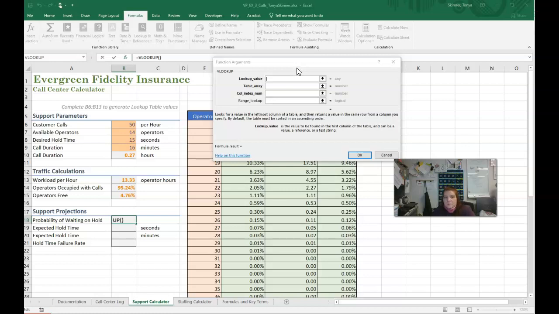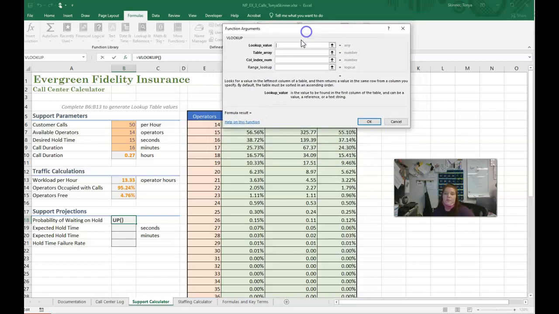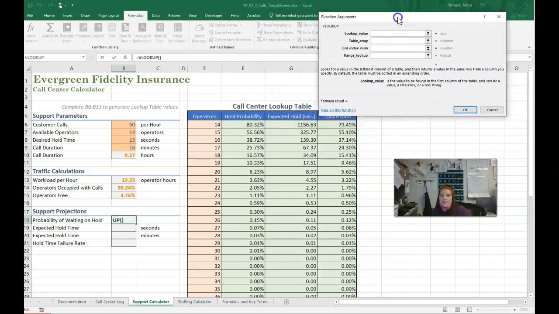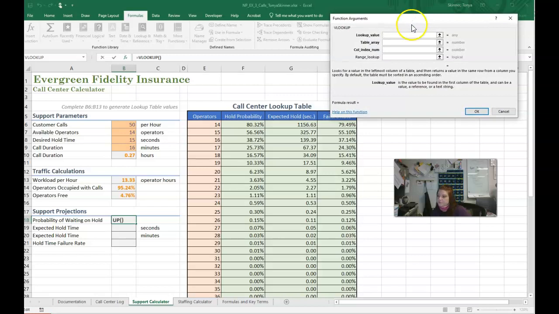This one's columns. Okay, so the box that comes up, and remember, this would be the same thing that would be between commas if we were doing the other way. But I'm going to use this just because I can show you a little bit easier. So we're in here. In the lookup value, we're going to look up the number of operators in cell B7. We're going to point to cell B7.